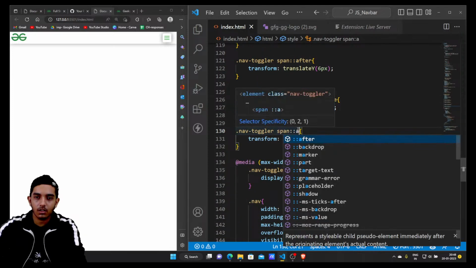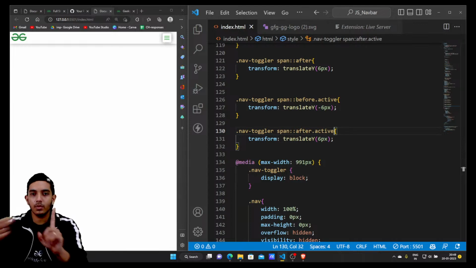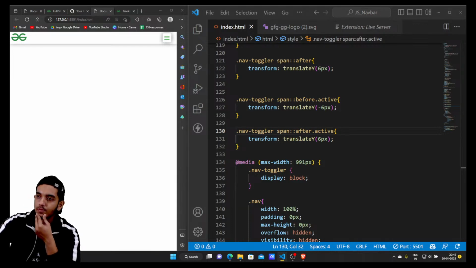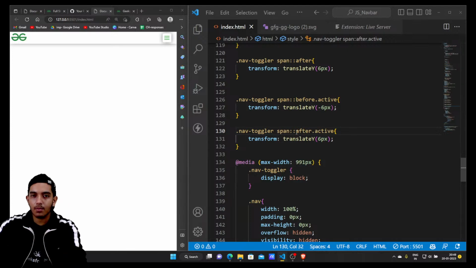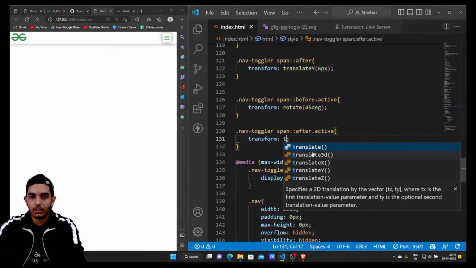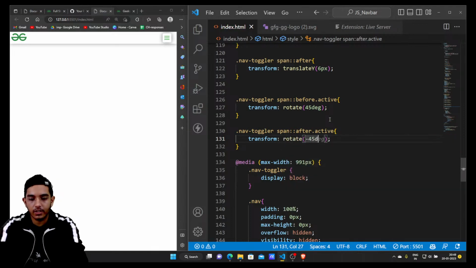So I'll say that after dot active, if both of them have the active property, then I want them to be shown in a cross. For that, what can we do? We can rotate them by 45 degrees. If I want to rotate this, rotate by suppose 45 deg, and I can also rotate this by minus 45 deg.